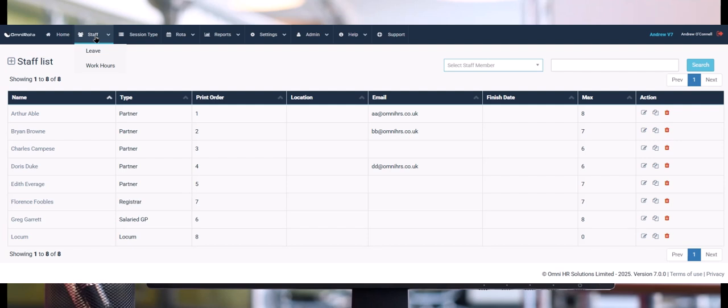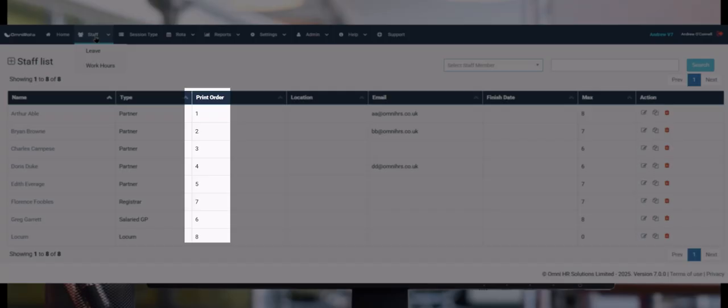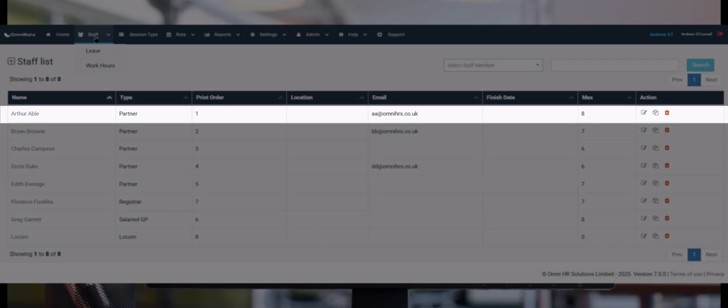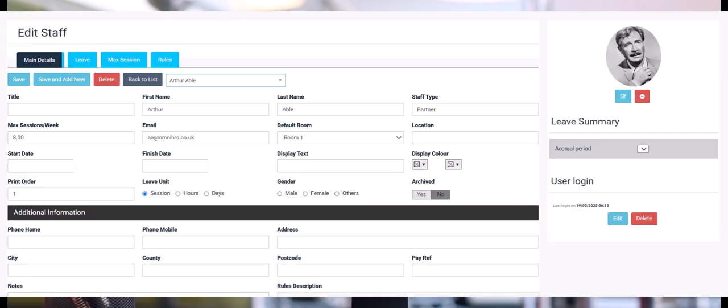Clicking here shows a list of all your staff. The display order here usually matches the printed rota. This can be adjusted in the settings, which we'll cover later. Let's look at an example, Arthur Abel. In the staff details section you can view or edit important information.